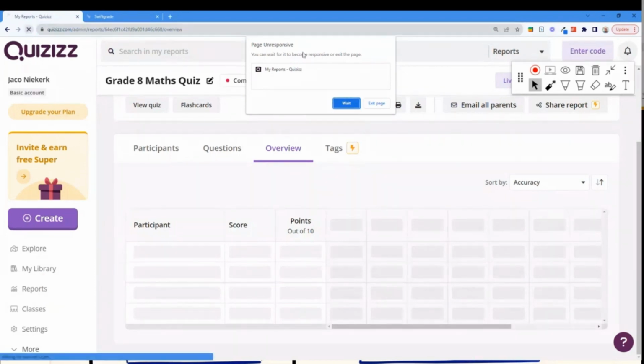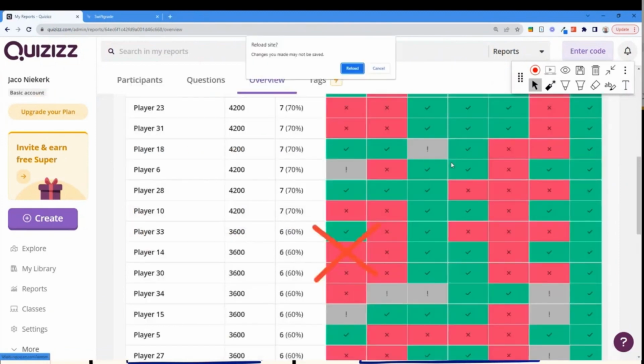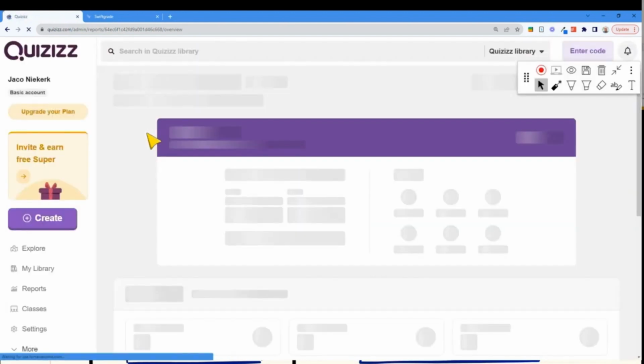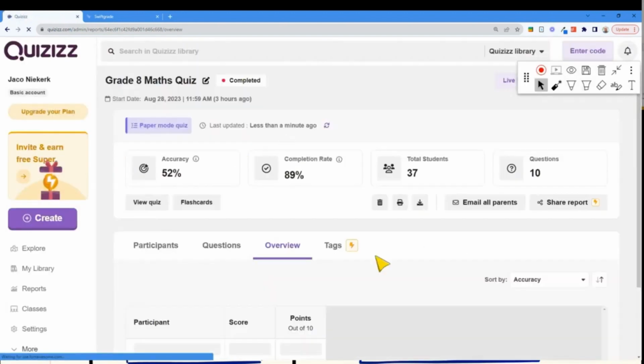Let's just quickly refresh this. Doesn't want to play along. All right, so there we go. It just took a while to load. Right, so overview, it gives me that breakdown of these individual learners. It seems to be wanting to struggle a little bit with that, but it just takes a little bit longer to load while that is.